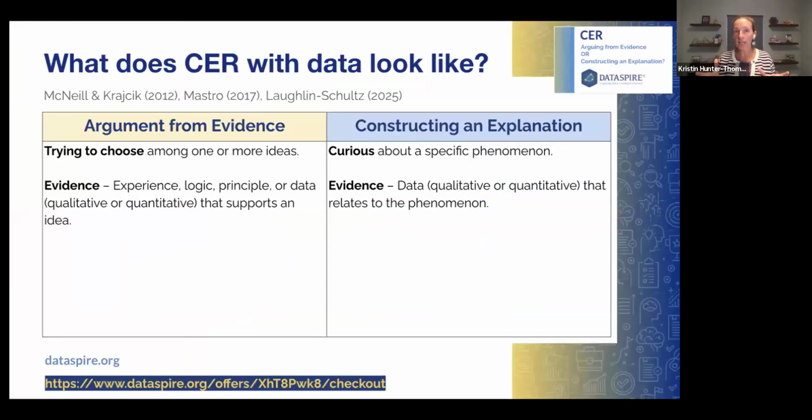So this can or cannot say can be used both when we are using our CERs or having students draw conclusions from data when they're making an argument from the evidence. The evidence in this kind of case would be experience, logic, principles, or the data that supports the idea.